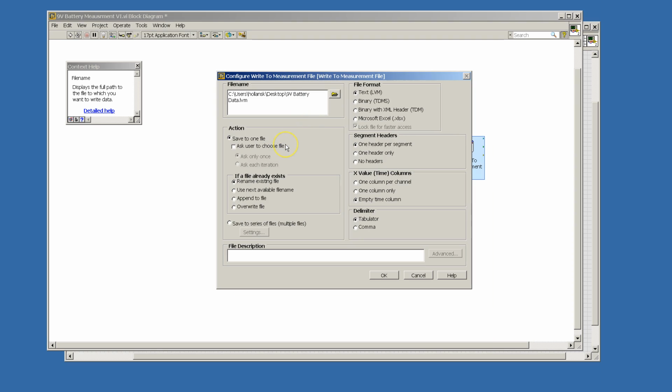Also, I want to configure how the data is saved. I want to save the data to one file only. If the data file already exists, if that same name exists, I want to go ahead and append the information to the file, so it will add new measurements each time to the end of the file. I'm going to select the file format as a text format. You can also select the Excel spreadsheet format, but I prefer to make it as a text file.